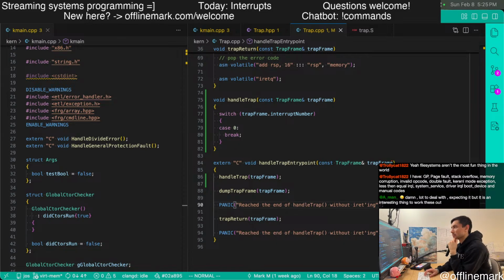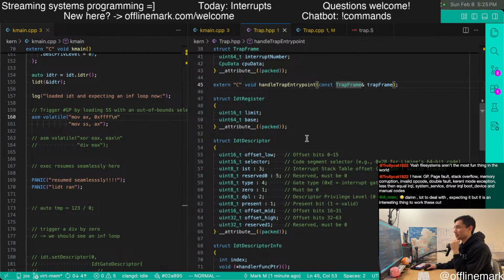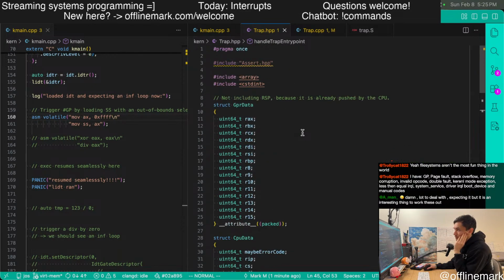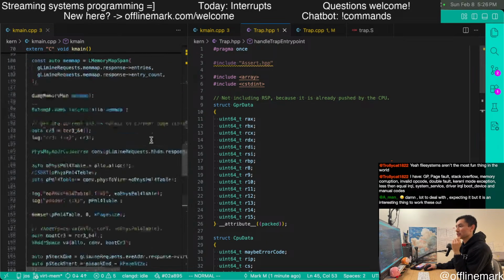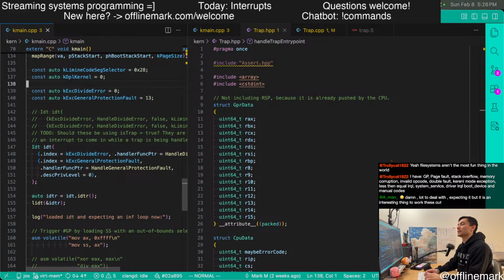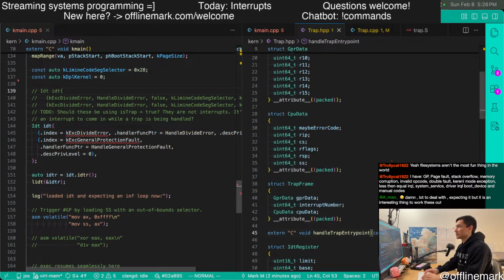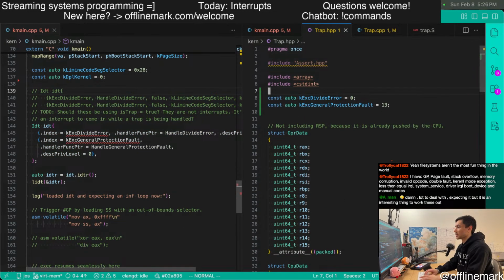So yeah, let's think about that. So far we have trap.h as sort of the home for a lot of things here. But the interesting thing is, we construct the IDT like so, so naturally these constants could kind of come here.